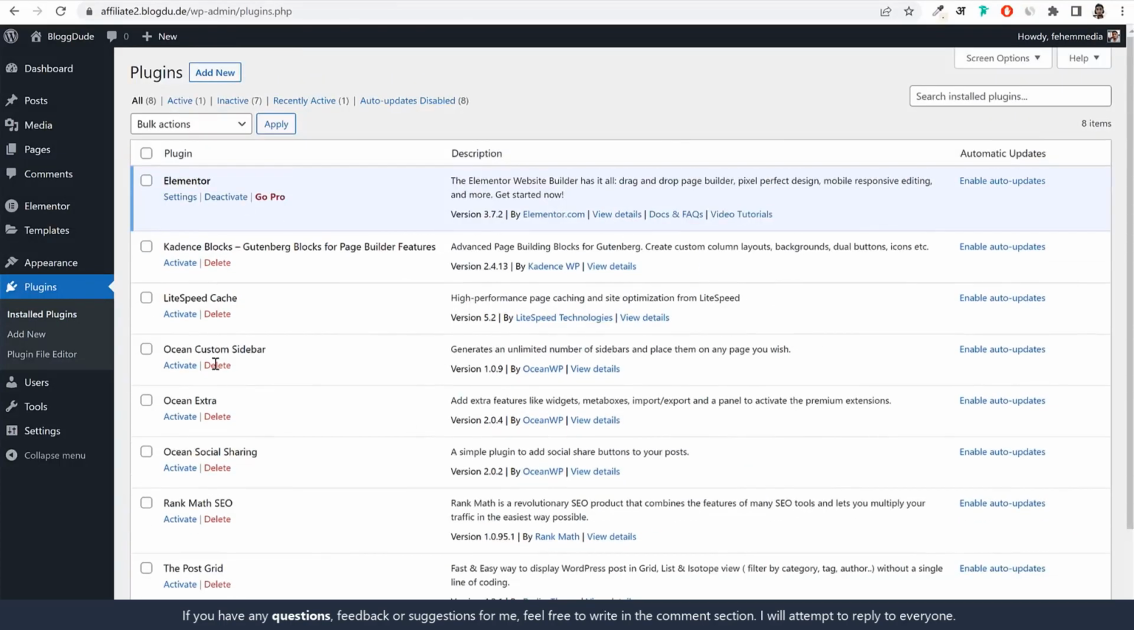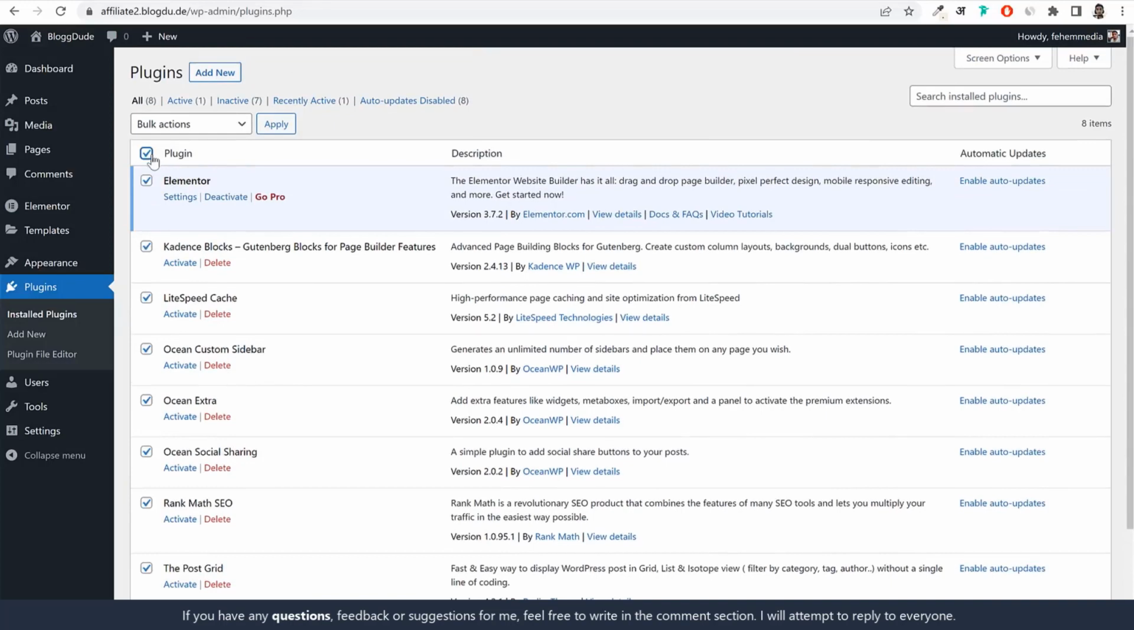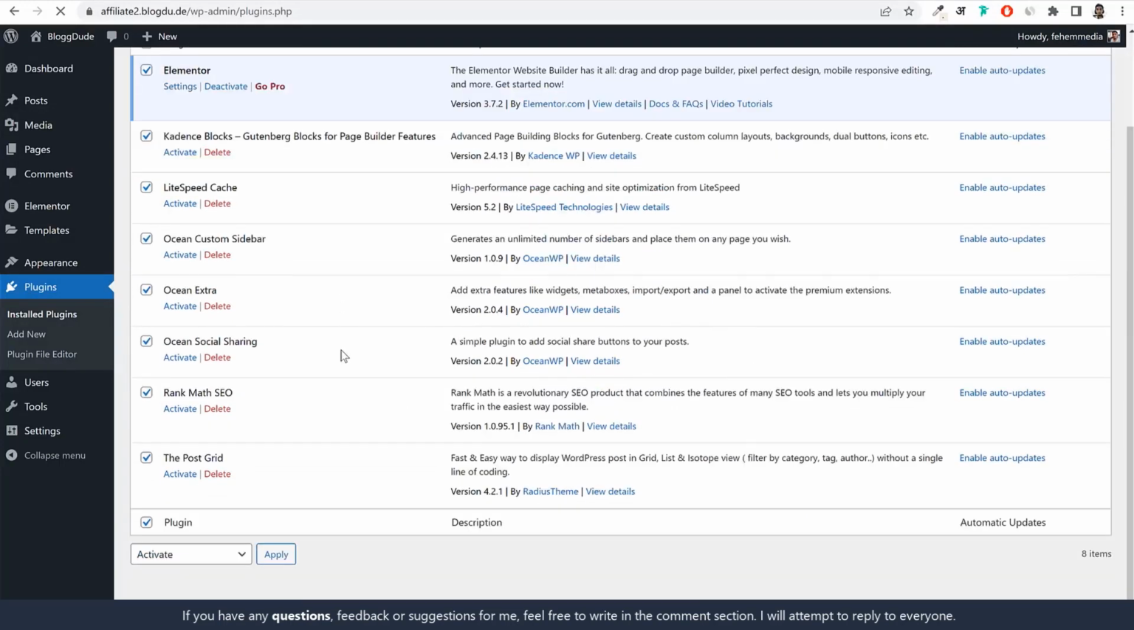Now again, come back to plugins. And here, as you can see, all these plugins are installed for you. You just need to activate them. So tick mark this box, and it will select all these plugins. Under bulk action, select activate and click on apply. All the plugins will be activated for you at once, and this will save you a lot of time.